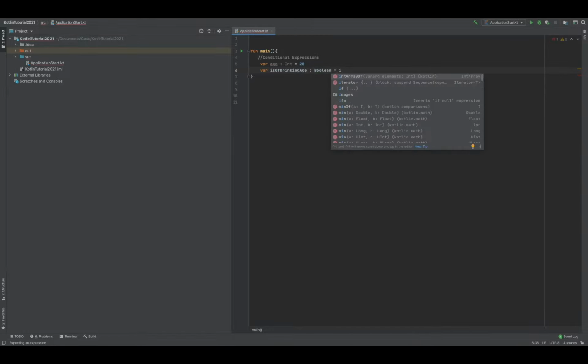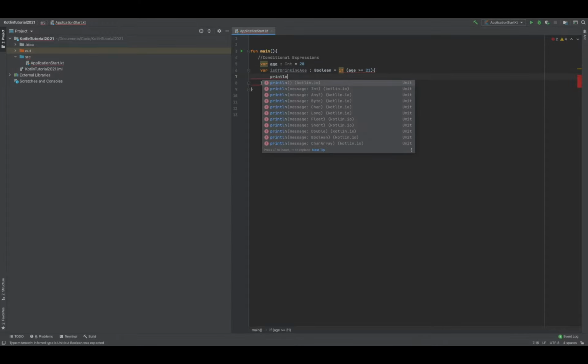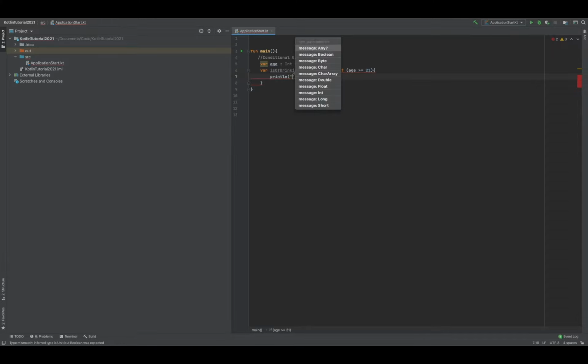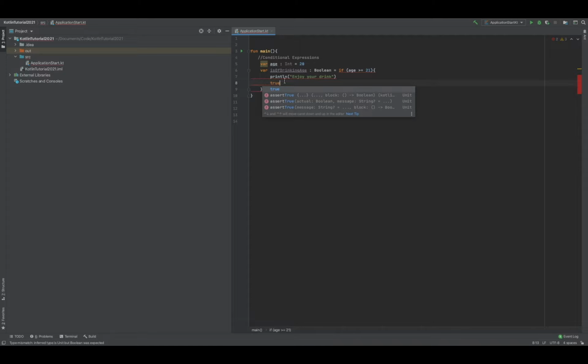So let's do if, and then let's put the criteria. If the age is greater than or equal to 21, then we're going to put println first. We want to print out congrats. Well, not congrats, because it's not really a congrats type of thing. Enjoy your drink. That's all it is. And then we're going to put true as what's going to be returned.